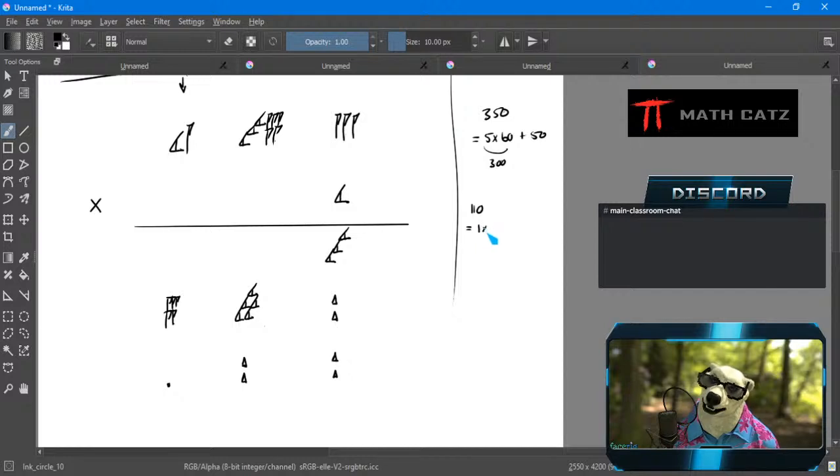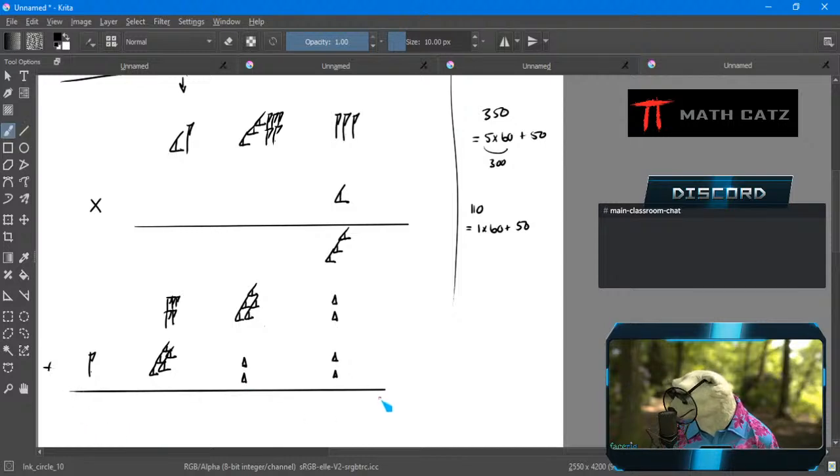So I have one group of 60 plus 50. Oh, 50 again. Wow. 50 left. So I will have 1 to the next column, 50 in that column, and now I have to add everything up. So yes, in this more detailed version, there's more to write down, but it's so systematic, it's much nicer to keep track of.